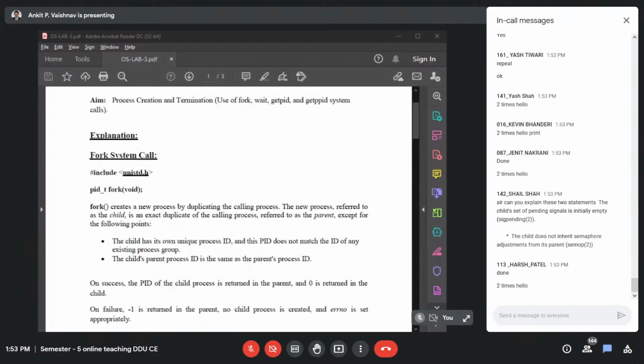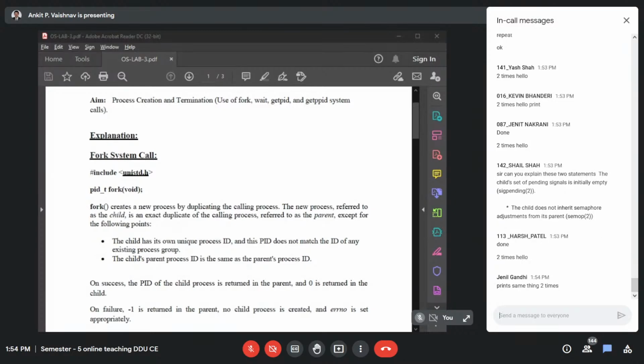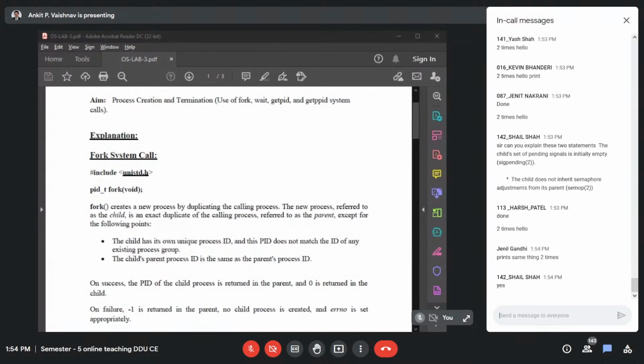Okay. So basically, see, Sahil, ideally we have a signaling mechanism, right? Every process can send a signal to another process, because you may need to wake up that process or assign some task to it. Unix uses a signaling system. In case of the child, the pending signals, that means the signals to which you have not responded, will be empty, because the child is a fresh process. It will be handling things on its own. So that's why it will be empty.